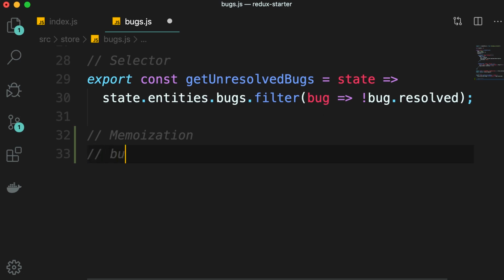So by memoizing the selector, we can solve the 2 problems I talked about. For example, if the list of bugs is not changed, we can get the unresolved bugs from the cache. So we're going to have a single array in memory. This array is constructed the first time we call this function, right? Also, by memoizing this function, we can improve performance. So if we have the result ready, there is no need to recalculate it.